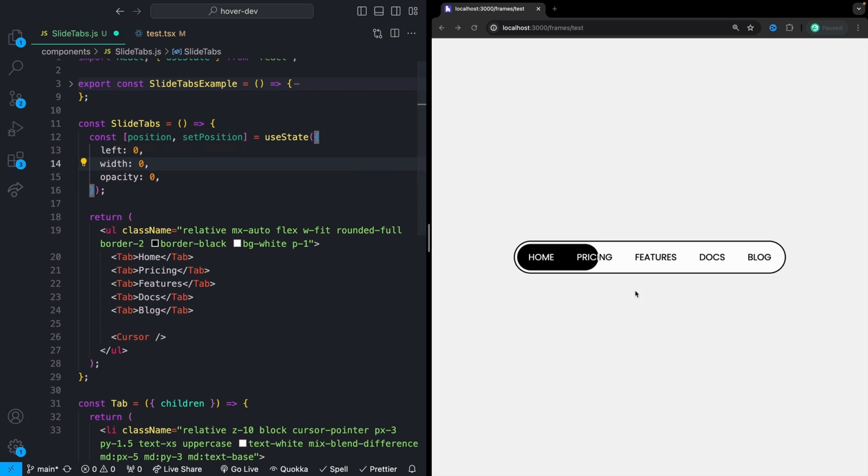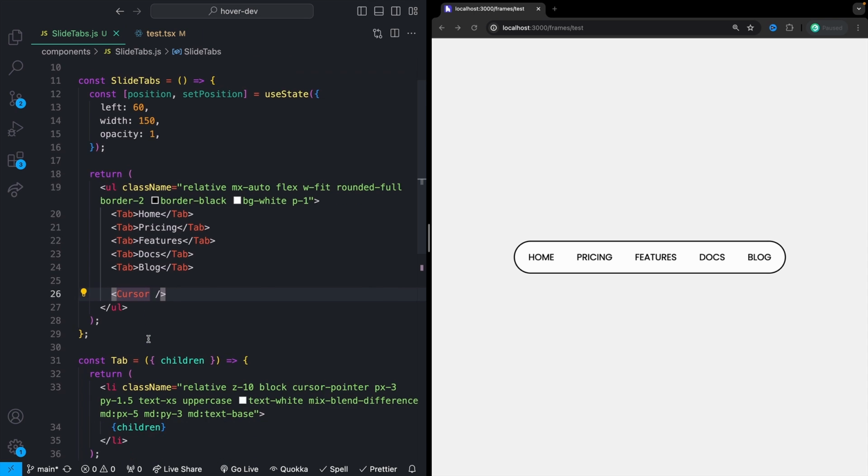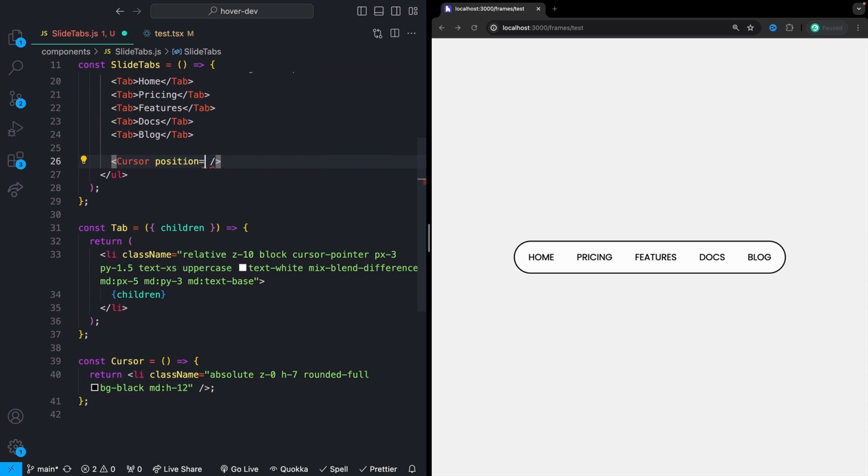I want the width to be dynamic based on whichever one of these items we're hovering over, and I want left, so this left of 0 here, to be based also on the left side of whichever one of these tabs we're hovering over. We can set these to some random value to start so you can kind of see what's going on. So we'll say left of 60, maybe width of 150, and then an opacity of 1, and go ahead and pass these into our cursor like this.